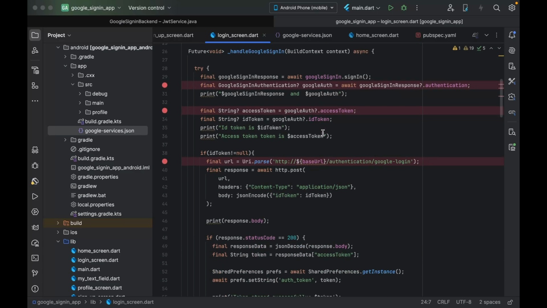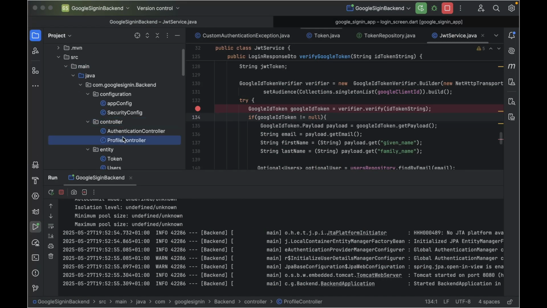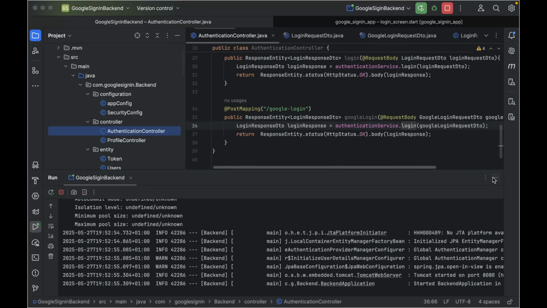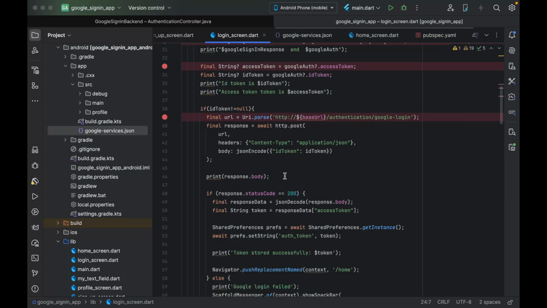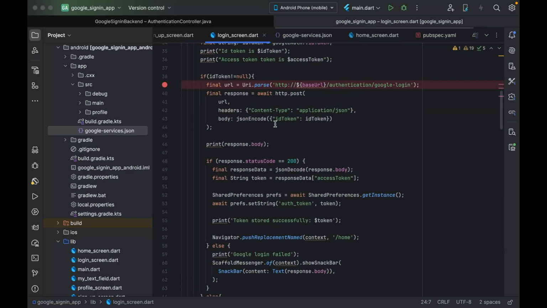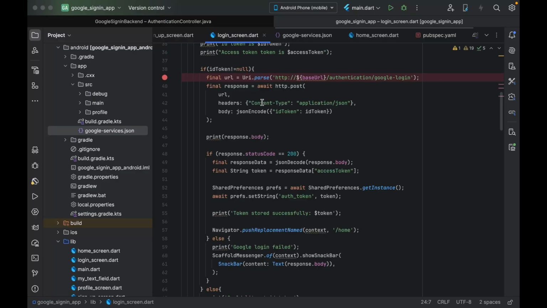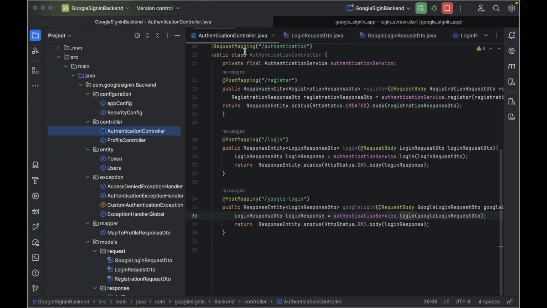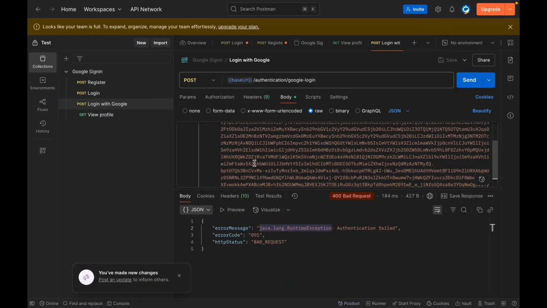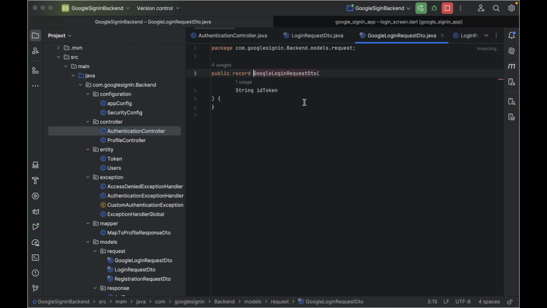All right. And then if the ID token is not null, call my login endpoint, which is where is it? Google login, right? And passing in the ID token, which is what was required. Yeah, there's the ID token. On Postman, I can just show you what is required in the ID token as a request body. All right.